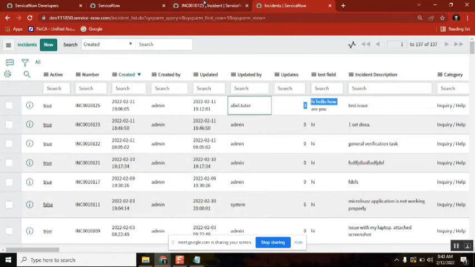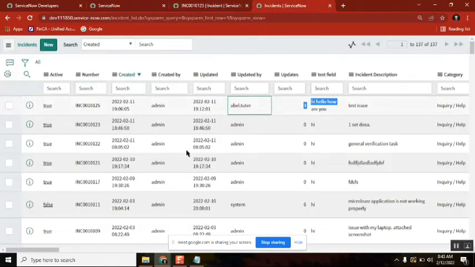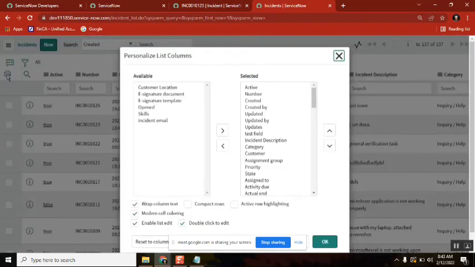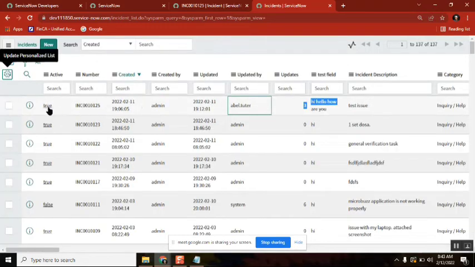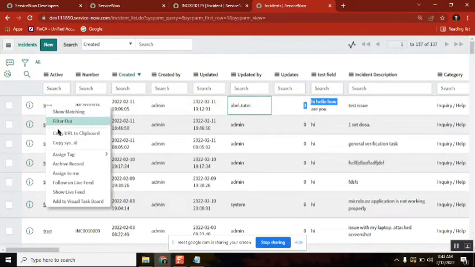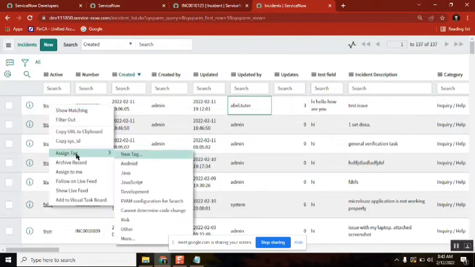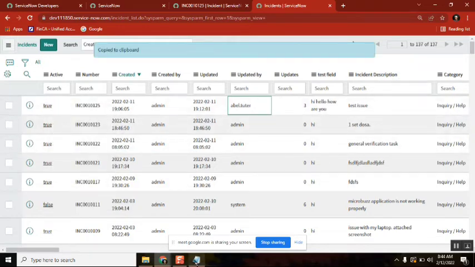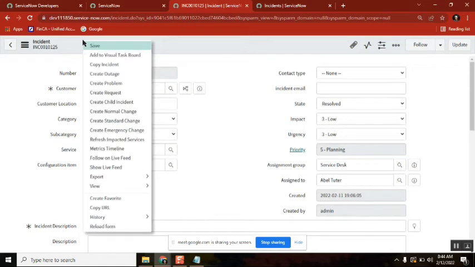Okay, the next important one is sysID. For every record, you can't show it in the form or in the list. Even if I want to add it in the list, it won't show. There is no field exposed. But how can I see it? Right click, copy sysID. Right click on the record if it is in a list view, copy sysID. Or if you are in a form, right click, copy sysID.